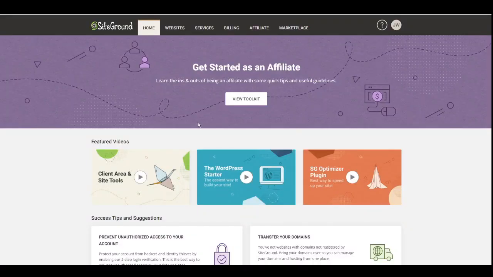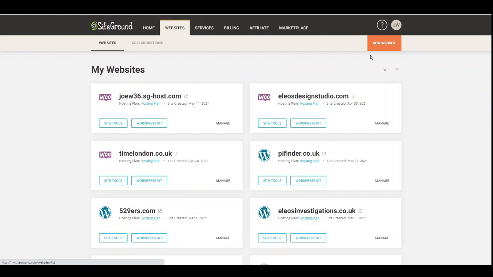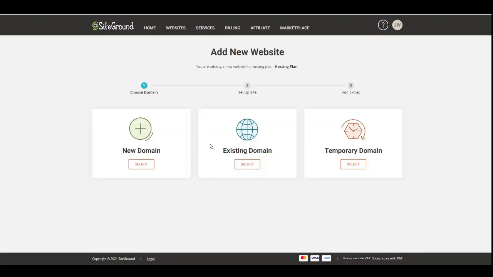Okay, once you've signed up, you'll go through probably to the home page, but you just need to navigate your way to websites and then just go to new website. If you've purchased a domain through Siteground, you'll be able to attach it on the existing domain. You can purchase a new domain here, or you can just launch your site on a temporary domain, and then later down the line, once the site is created, you'll be able to attach a domain to the site. So if you're not ready to purchase a domain yet, you can just simply build it on a temporary domain. This is what we're going to do for the demonstration purpose.